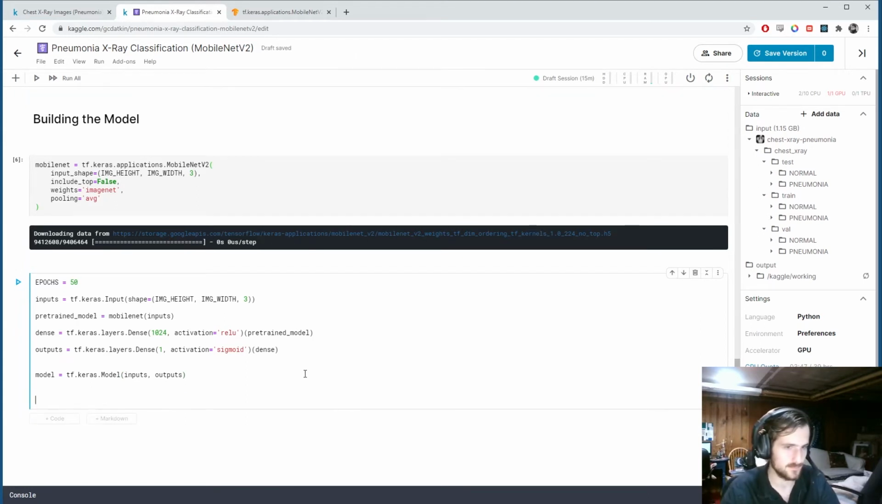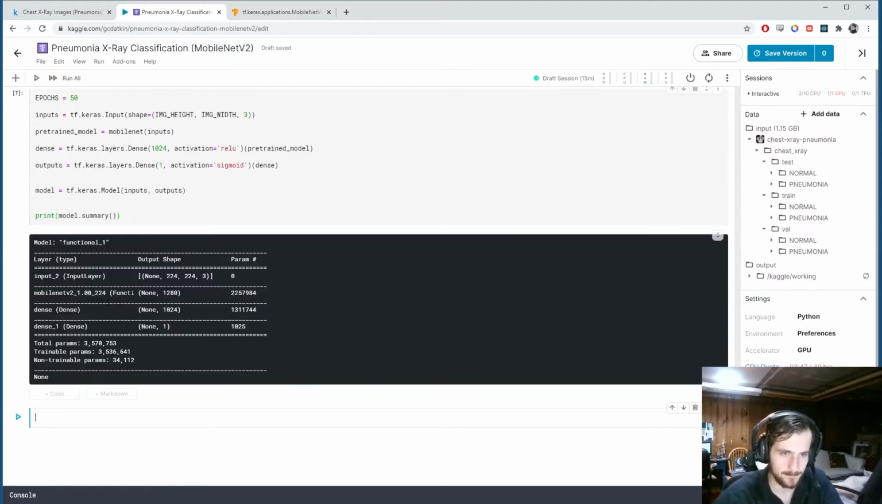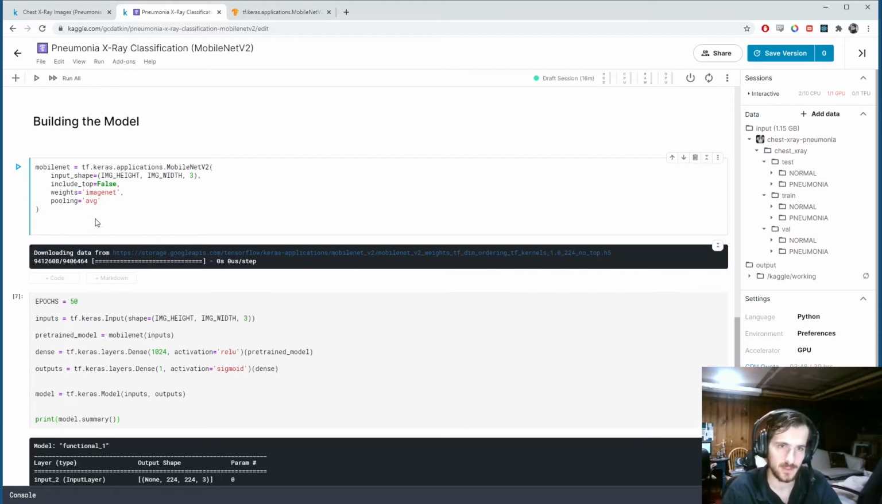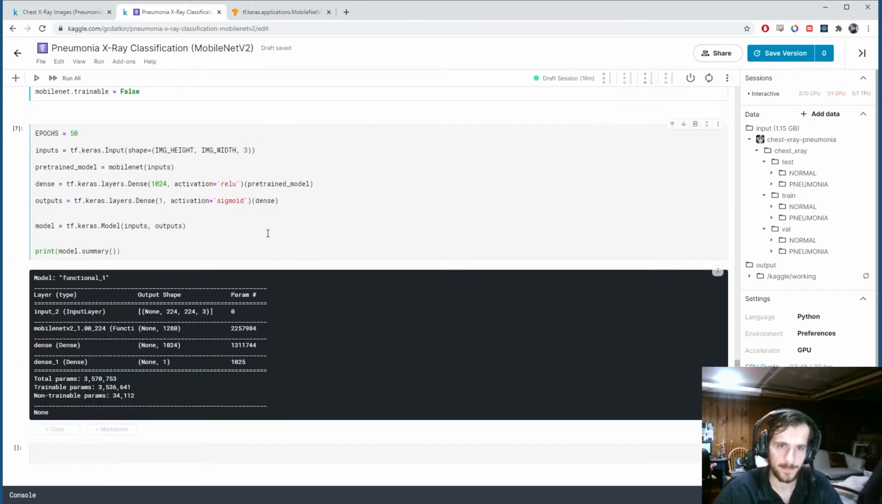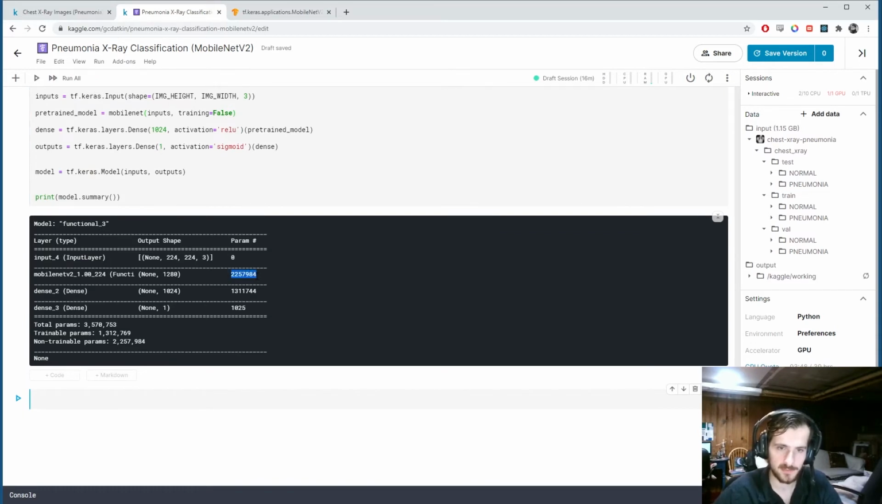And then we can compile it. Maybe we should get a summary first. We can see most of the parameters we're going to train are here. However, we don't actually want to train them. We want to keep them the way they are. So what we'll do is up here, we'll say mobilenet.trainable equals false, and that will keep the weights from being trained. We should also over here specify training equals false. So now you'll see we still have the parameters there, but it says non-trainable params, and that's just these ones. So we're only training parameters here and here, the weights between these three layers. And so we'll finally get that output.